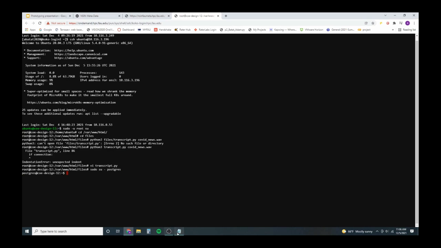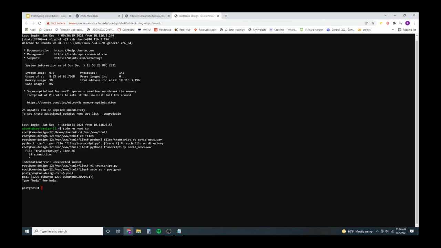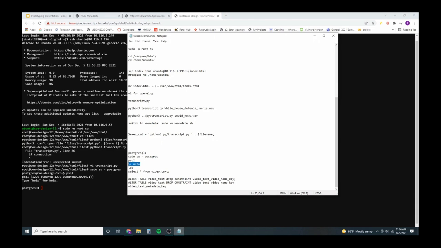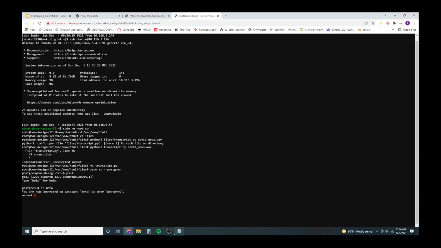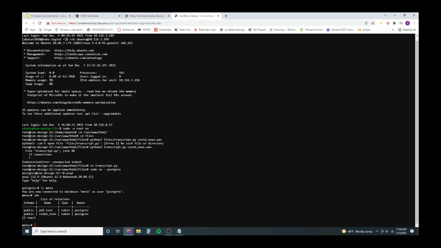database. So first we have to connect to the Postgres, and get into the right table. And now here, I'll show the two tables we have. It's one for the PDF, one for the video.